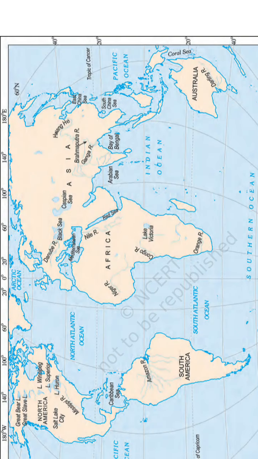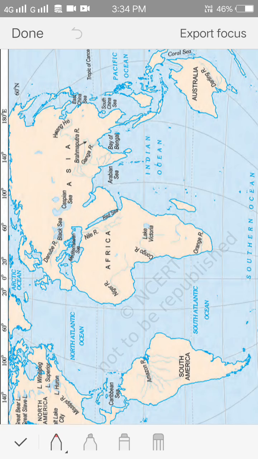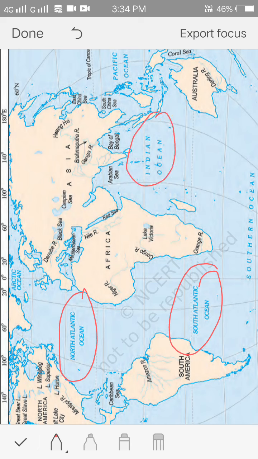In this map of the world, we can see different oceans, seas, and rivers. Let's see some oceans: Pacific Ocean, South Atlantic Ocean, North Atlantic Ocean, Indian Ocean, Southern Ocean.